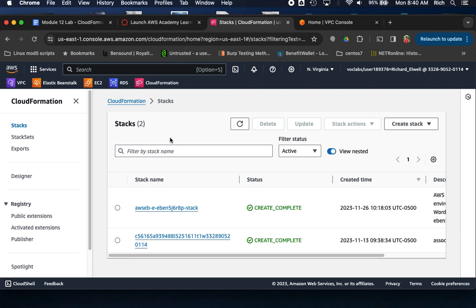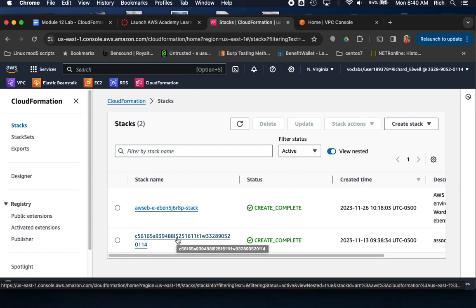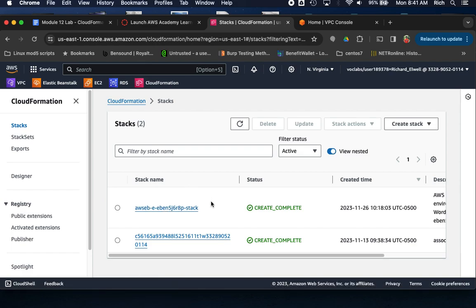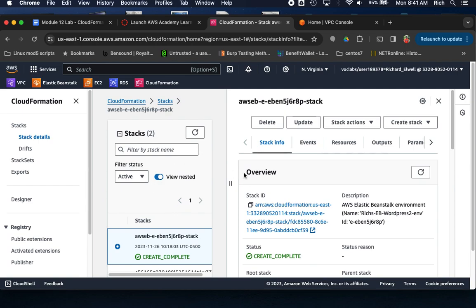So once you get into CloudFormation, if you successfully completed our lab 11, you should see two stacks already exist. This bottom stack is the one from the Learner Lab environment, so whatever you do, don't touch that one. This stack that starts with AWS EB is our Elastic Beanstalk stack. So we'll take a few minutes to just explore what exactly the CloudFormation template looks like.